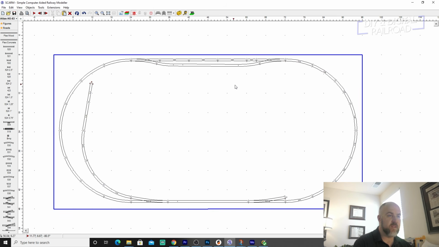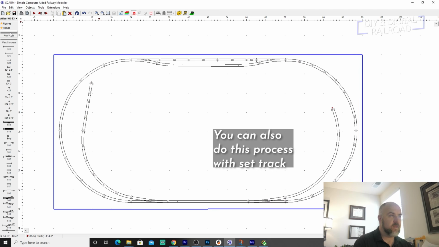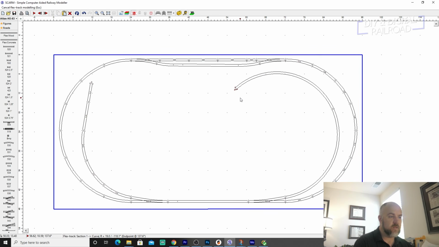Now I want to do a different industry, but let's say there's a hill right here. So we need to climb this hill to this industry right here. So what we're going to do is we are going to take our flex track, and we are just going to kind of work with our curve, make sure it's still in line with what we need to do. So that's about a 20-inch radius right there, and that's as far as that one's going to go. And then we're going to tighten a little bit to 19 right there. And so there we have a nice curve.